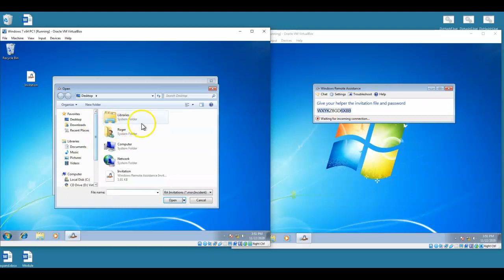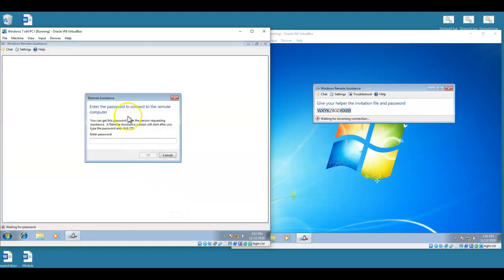By the way, that other thing that you just saw there, the Easy Connect, I have not been able to make it work very well. So I'm using the invitation method. All right, let's go ahead and open that invitation, and it's going to need that password now. So now we have to give the person the password, probably over the phone or something. WXY. Okay.